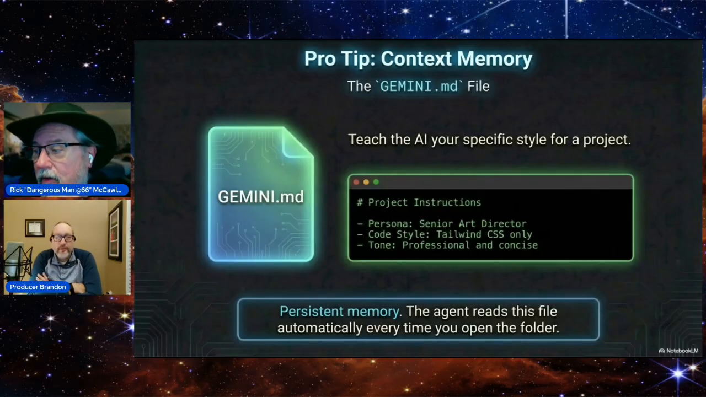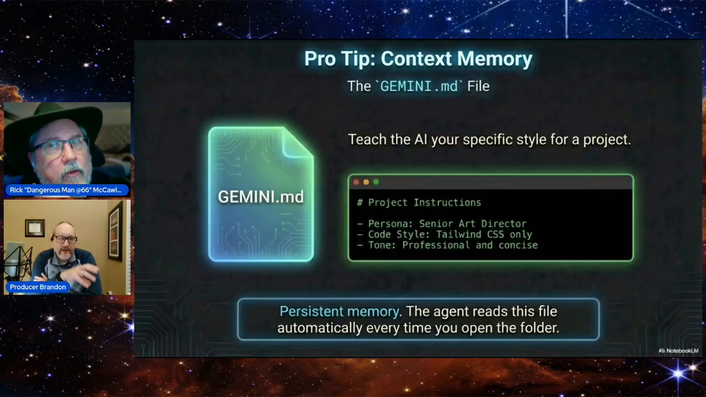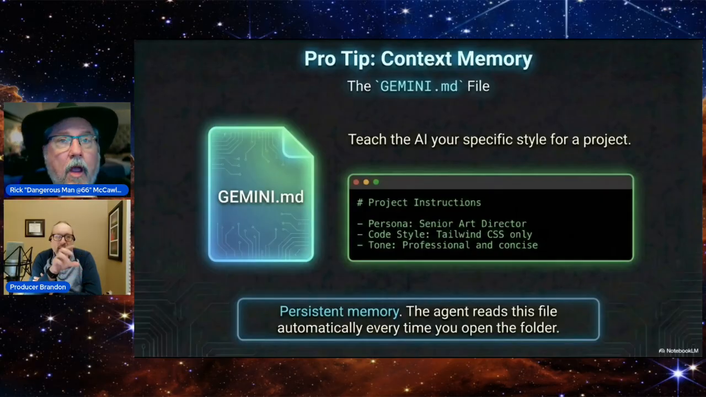This is pro tip context memory. So a markdown file is basically just a text file that is formatted in a specific way that allows the computer to read it easily. Okay. So when you install Gemini, when you do that npm install file, it's actually going to install its own gemini.md folder or file that allows you to give it specific instructions.